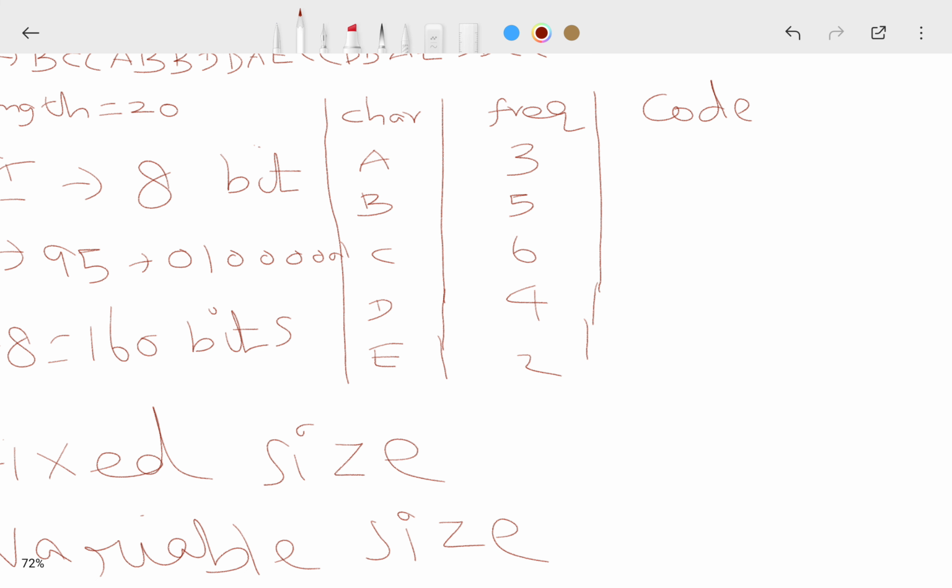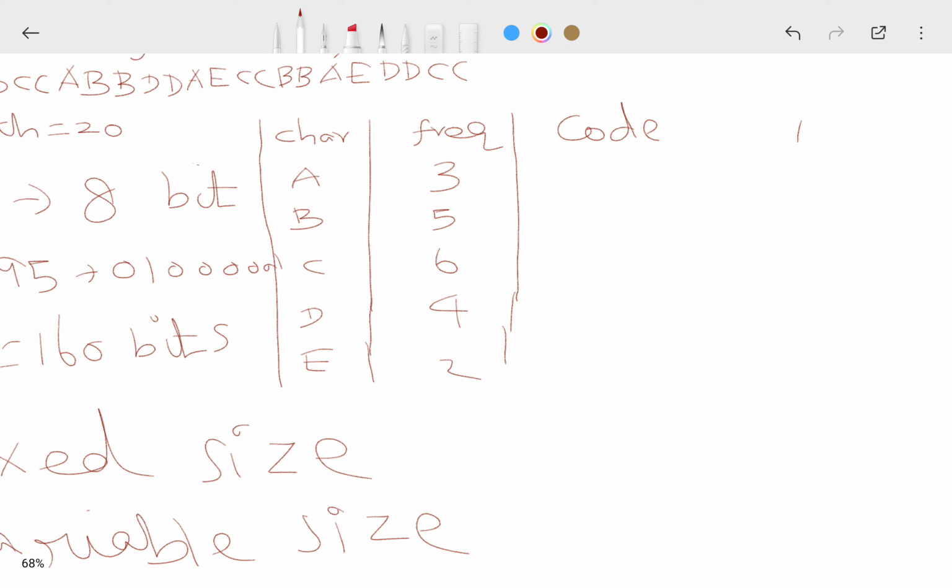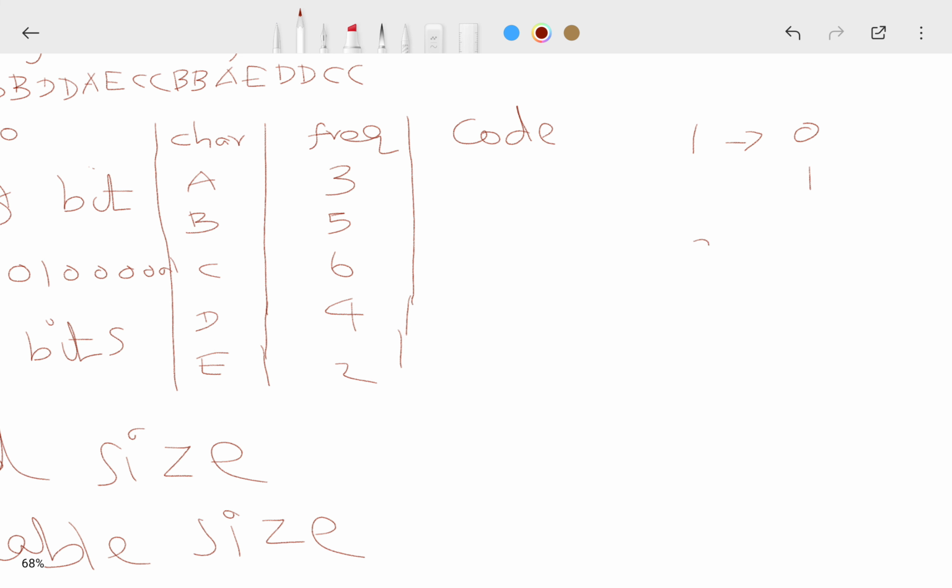Suppose the length of the binary code is 1; then we can generate only 2 codes, that is 0 or 1. If the length of the binary code is 2, then we can form 4 codes: 00, 01, 10, 11.